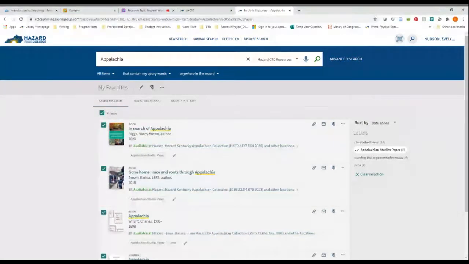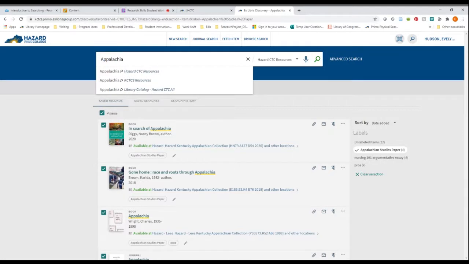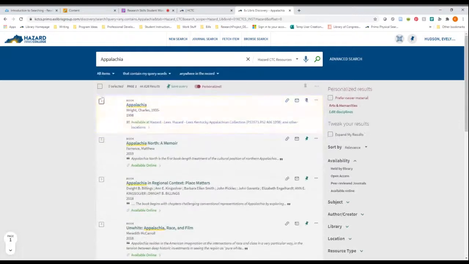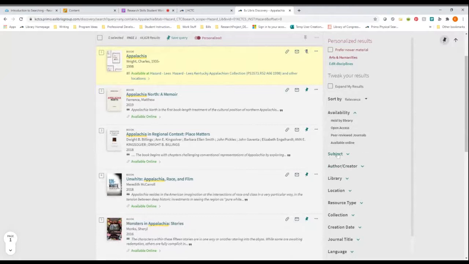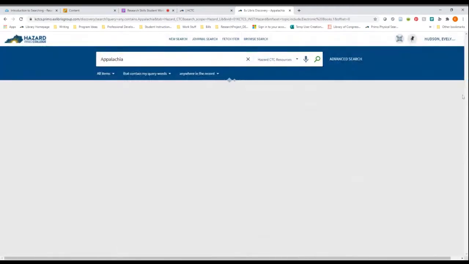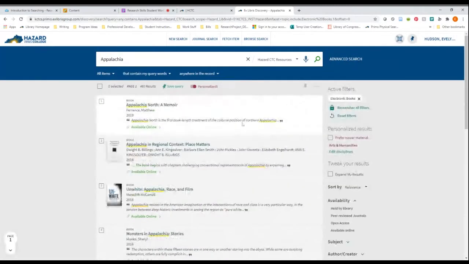Okay, so that is a general overview of Primo. If you're searching for an electronic source, so we'll go back to our original keyword of Appalachia. So again, we've got those 44,000 results. If we're looking for something electronic, say we wanted an ebook because we can't get to the library right now because of the pandemic, or if you're watching this in the future, there could be many other reasons that you can't come to the library to get a physical book.